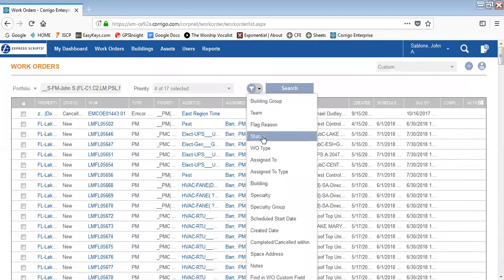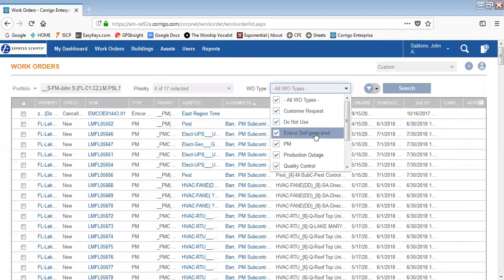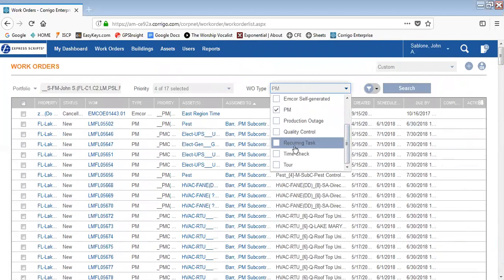The next thing we're going to pick up is work order type. All right. So under work order type, again, you have the PMs and the self-generated. So I'm going to unselect those. I'm going to pick just the PMs. Recurring tasks would be your facility tour, admin, and training. And then your time check is obviously your EMCO ticket. Tours are all the dailies. Production outage, I don't think I've ever seen one.